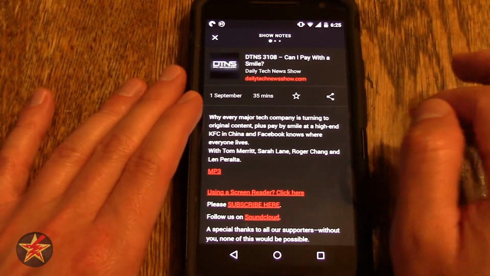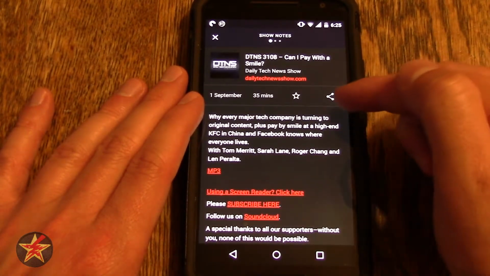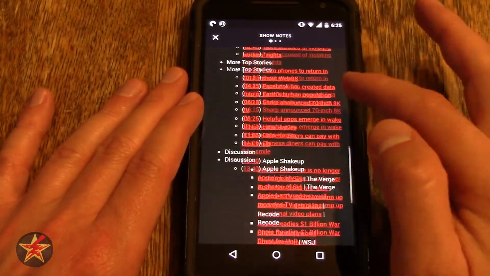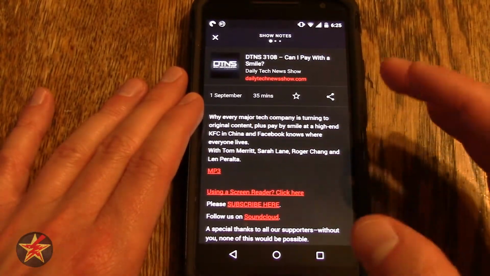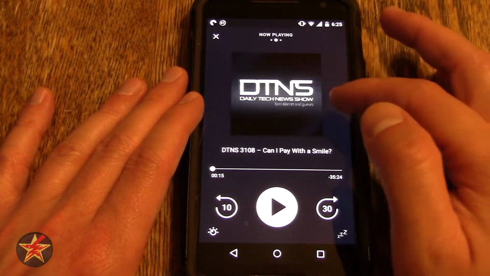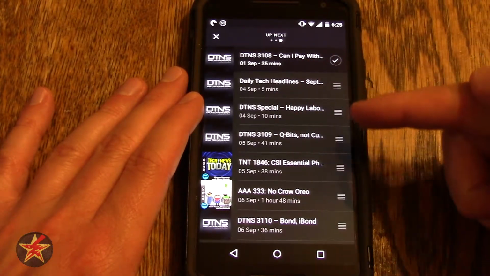If I drag to the left, you get all the show notes. Again, a share button, save, how long the episode is, and then all the notes for that episode. This is something I really like because sometimes things are mentioned in the podcast that I'd like to go back and look at. If you drag to the right, here is your queue order.